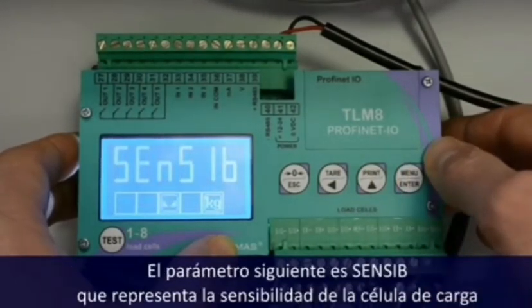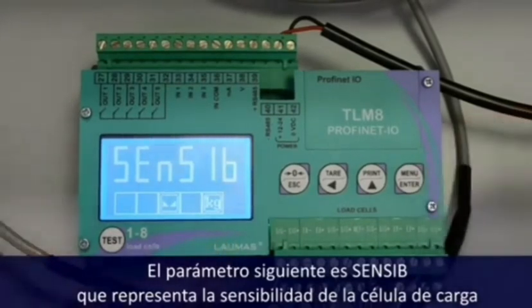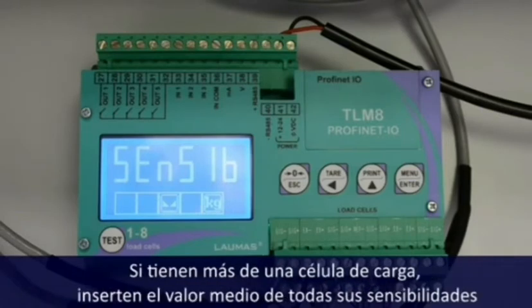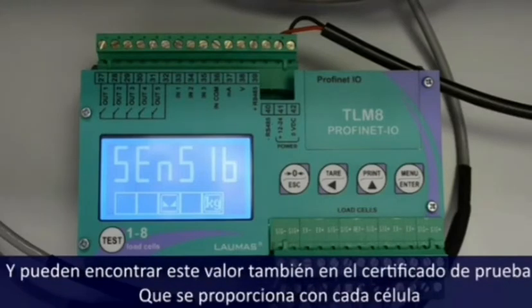The next parameter is sensib, which stands for the load cell's sensitivity. Here we have different cases. If you know the measured real load cell sensitivity, you can put it here. If you have more than one load cell, type here the average of the sensitivities. In many Laumas load cells, you have a label with the measured sensitivity, and you may also find it on the test certificate coming with every cell.